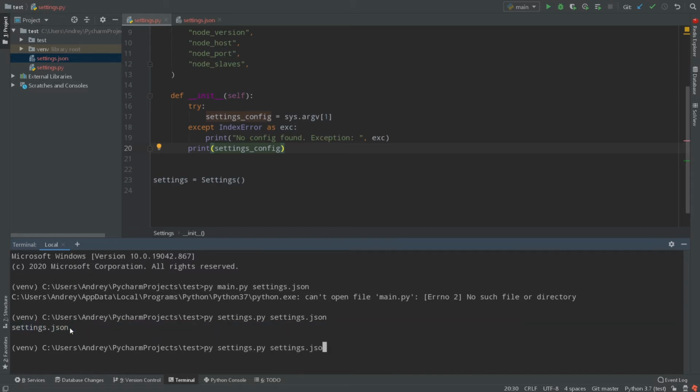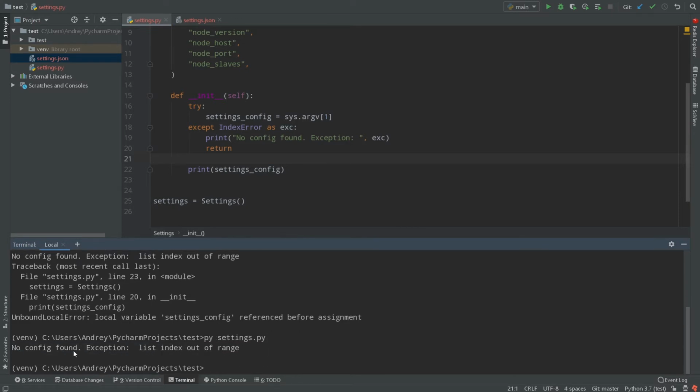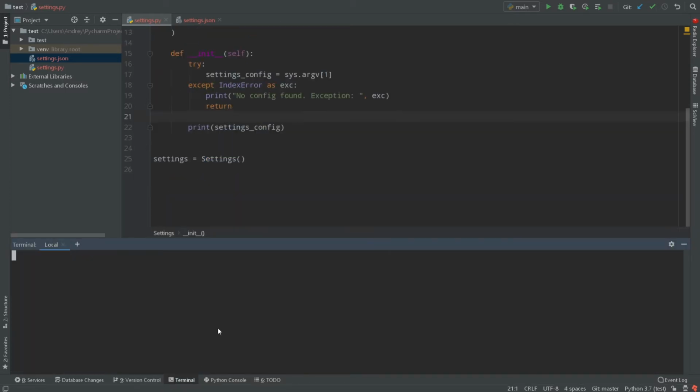But if I do not provide it, let's remove it. I get an UnboundLocalError: settings config referenced before assignment. Oh yes, because we need to return if we don't have our config right here. So if we don't have it, as you can see, no config found, exception, list index out of range. Everything is alright.